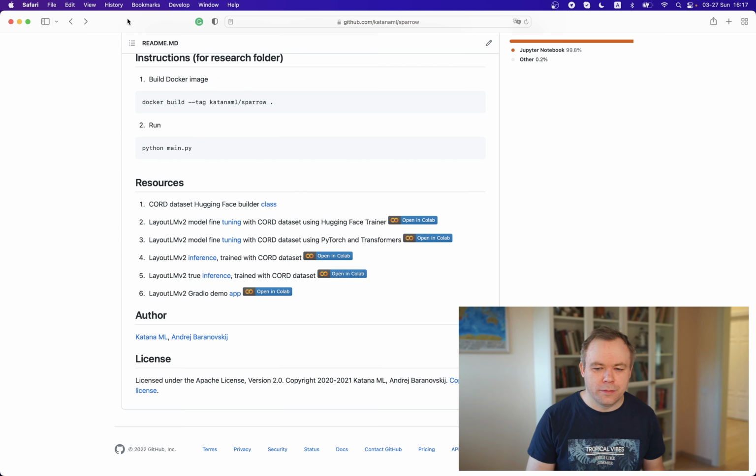So let's switch to my environment, and this is the GitHub repo for our open source project Sparrow. Our goal is to build a fast, reliable, and flexible engine that would help to extract data from different types of documents, and we're using Hugging Face and other open source libraries.